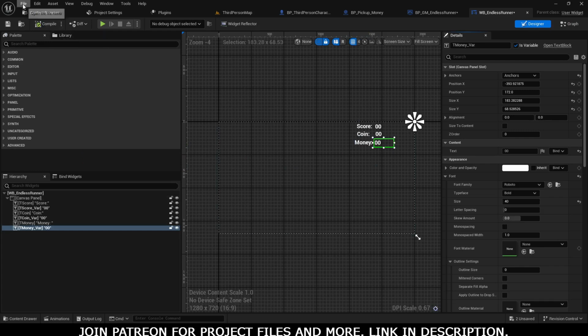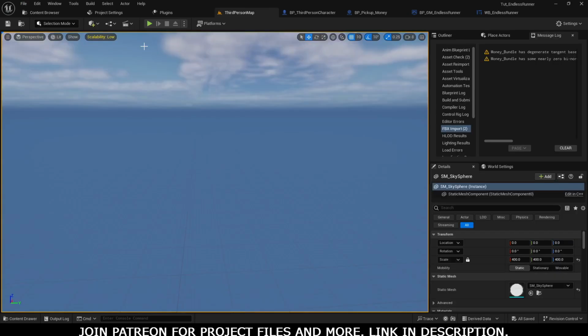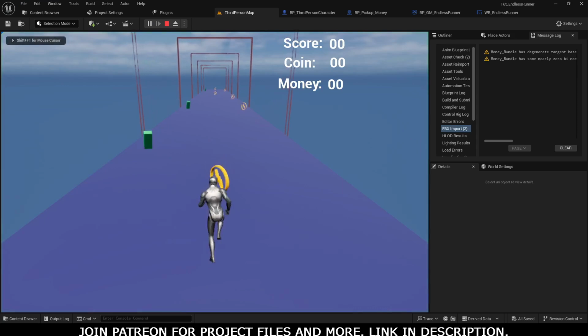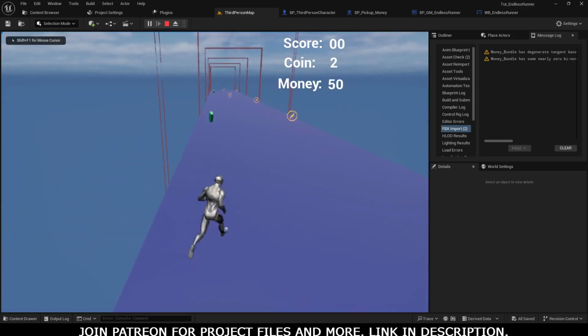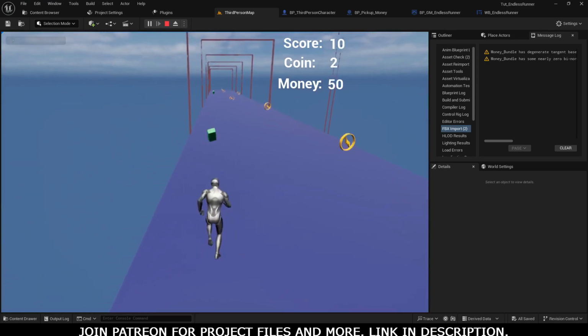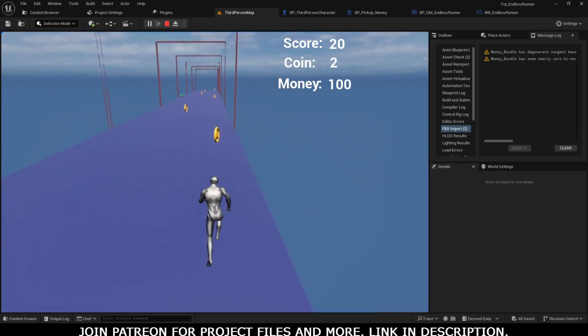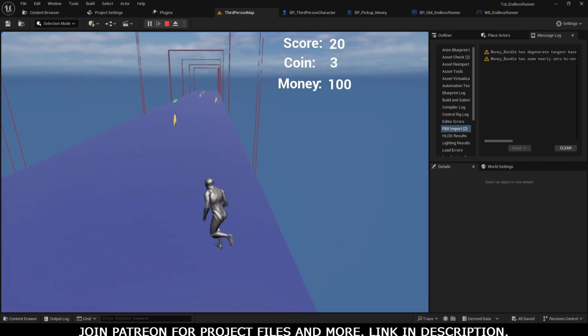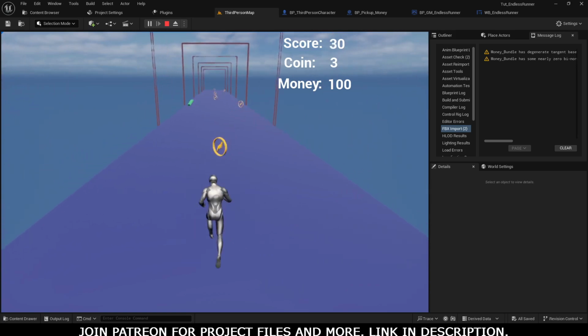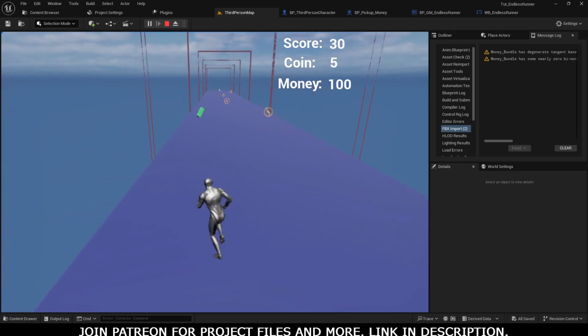So let's see, is it working fine or do we have some bug. So you see we have 50 now, and if we pick another money we have 100 now. So in that way we are collecting money successfully now.